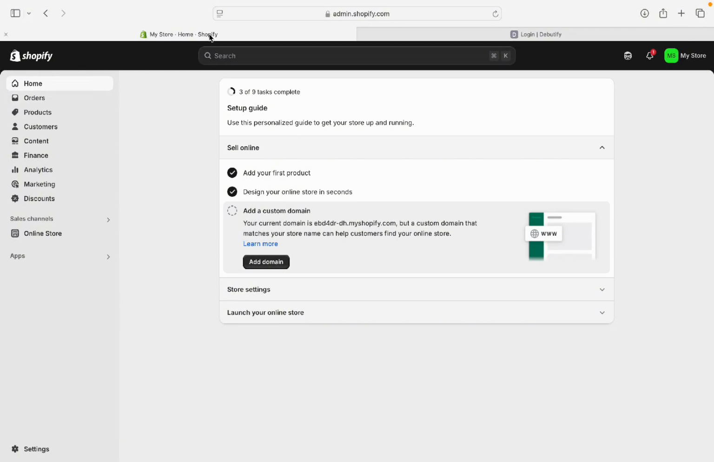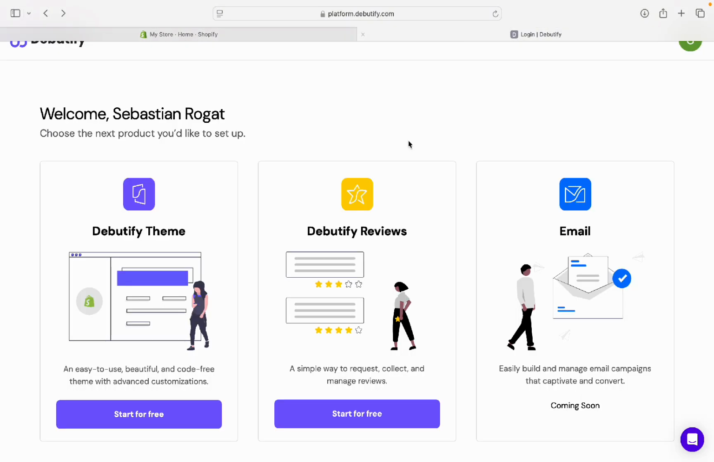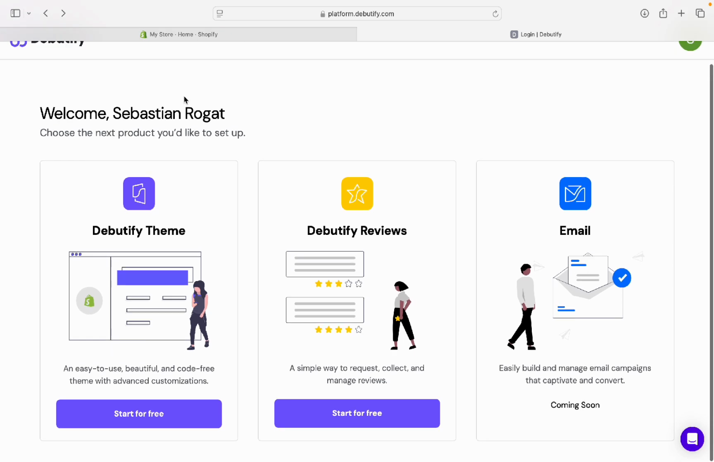How you can connect your Shopify store with the Debutify theme. First of all, head into your Debutify control panel. You can see the Debutify theme right here, and you click on Start for free.